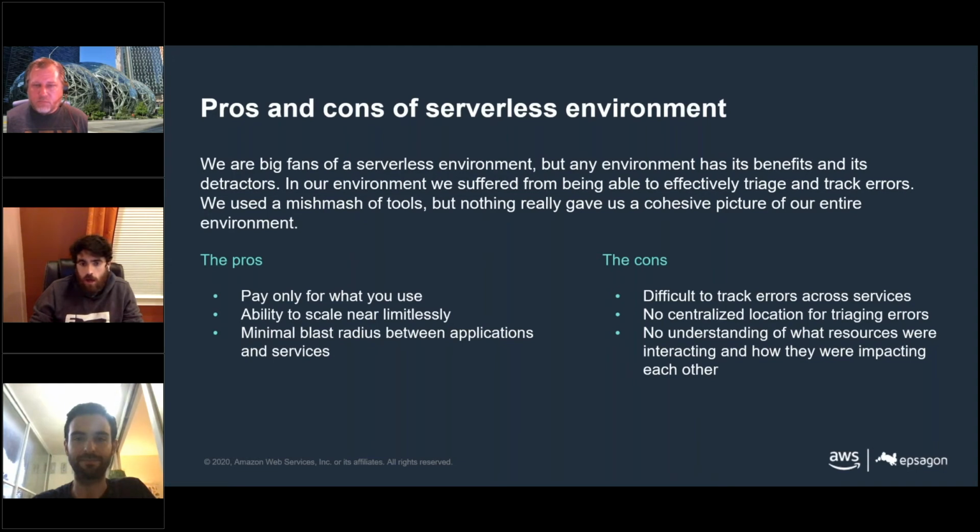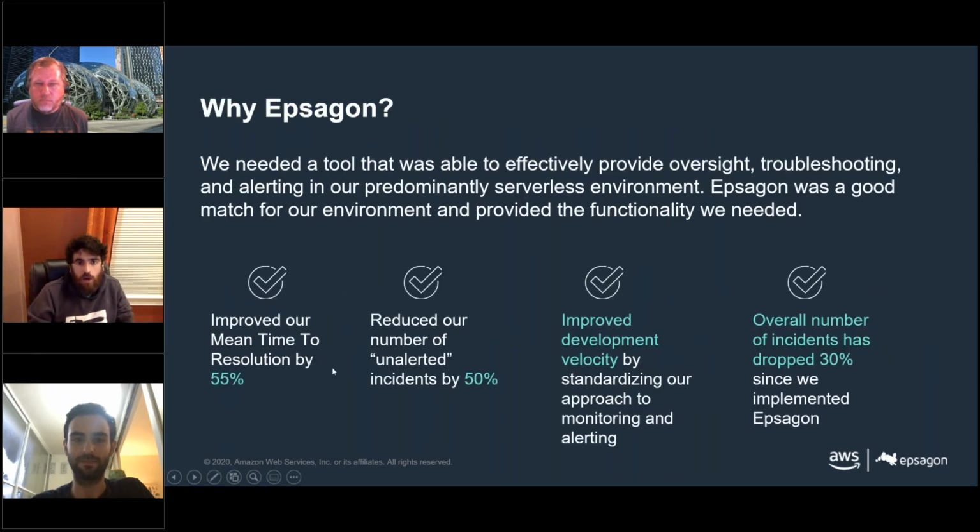This has many great pros, but it also makes it very difficult to track errors across services, there's no centralized location for triaging any errors, and it makes it very difficult to understand what resources were interacting with what and how they were impacting each other. So I think that this is where we went out and found Epsagon, which was able to really help us provide a single place for our engineers to troubleshoot and alert our serverless environment.